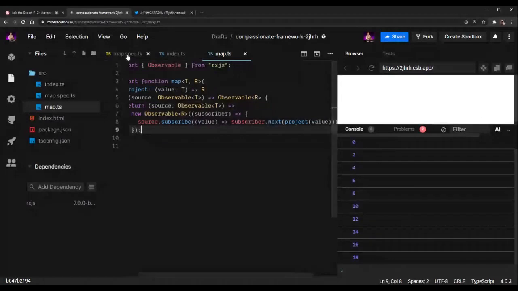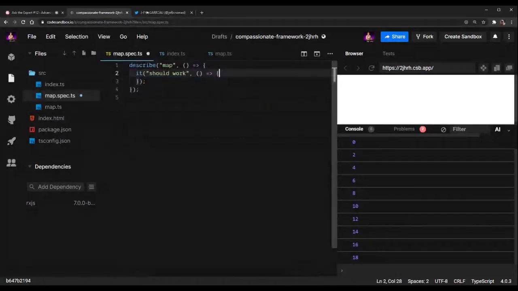And in order to test operators, what we have is this testing apparatus. It was designed specifically for testing operators in RxJS called the test scheduler. And I'm going to import that right now from RxJS/testing. And inside of here, I need to create one. So I'm just going to call it RxTest scheduler. We need to create this test scheduler.